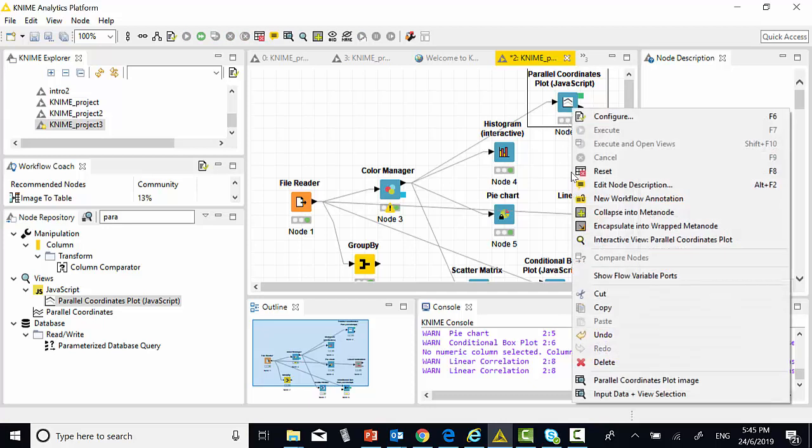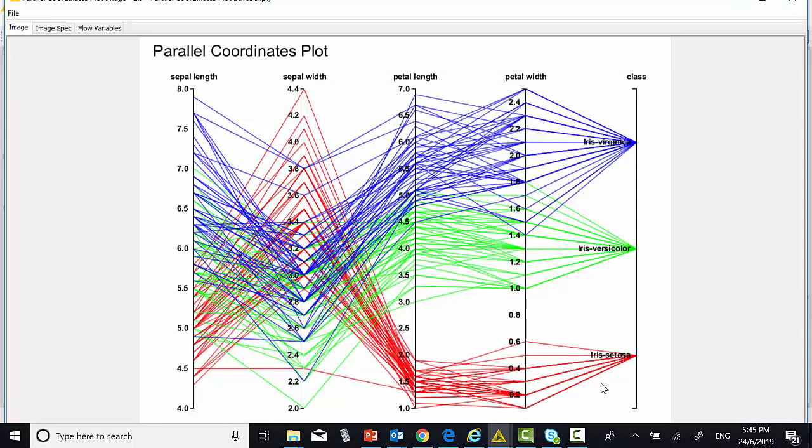Then look at the parallel coordinate for image. Then we will see that the sepal length and sepal width are well separated, whereas petal length and petal width are not so well separated.